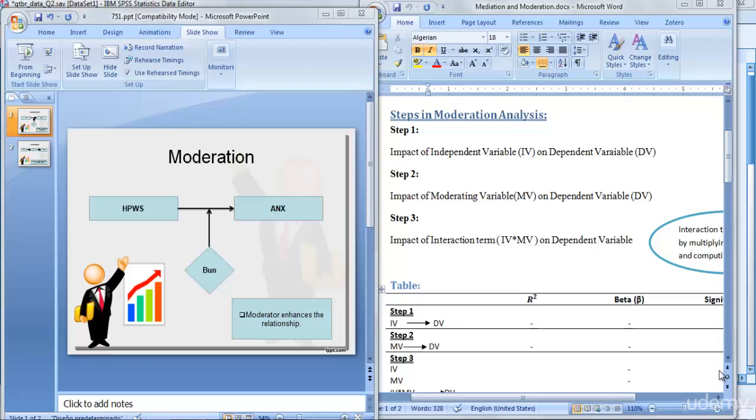In this lecture, we will be performing our moderation. Now you see I have opened two windows in front of you. This is our moderation theoretical framework. We're going to consider this theoretical framework we have moderated as job burnout, and we're going to perform these steps while performing the analysis. First IV on DV, then MV on DV, like this, burnout on anxiety.